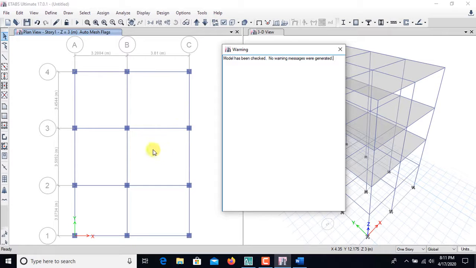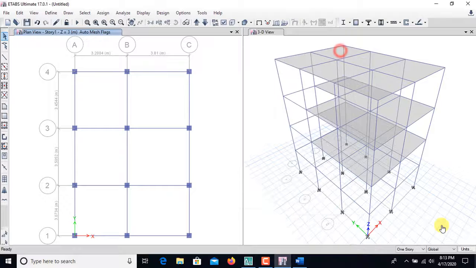If there is any error in the model, then warning messages are generated, such as if we overlap the frames, then an error is obtained. So here there is no error in the modeling. Okay, let's close it. Okay guys, this is all about the modeling part of the building. The next two parts are the analysis part and the designing part. These two parts will be discussed in my next videos.